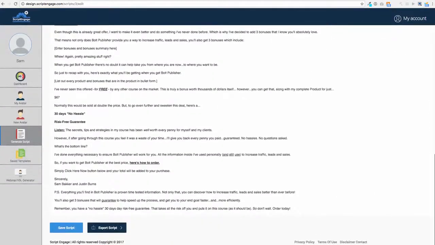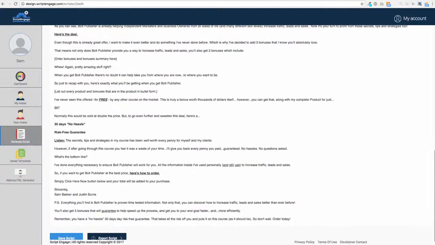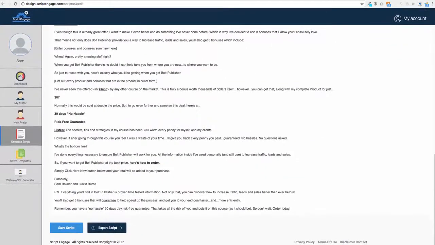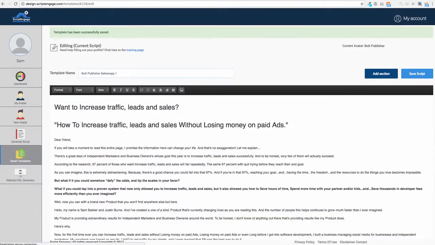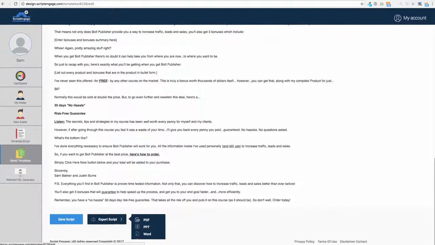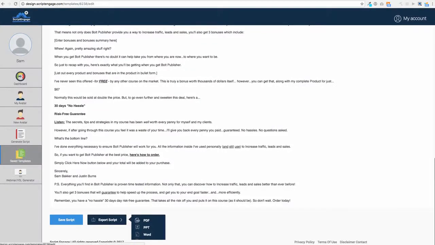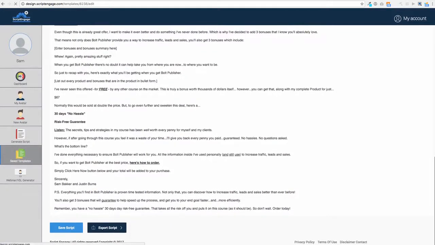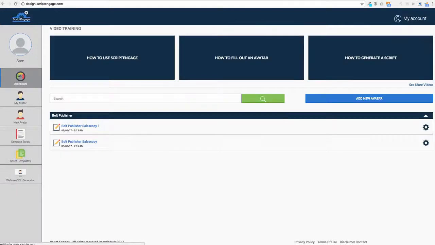Now, after your user has gone through and checked that everything is okay, once your subscriber has done that, they can save the script. And then once they've done that, they can export the script to either a PDF, a PowerPoint presentation, or a Word document. Now, the other way they could do this is through the dashboard. So they could go over here, for example, click on this, and then all of the export functions are right here. They could also export it to Google Docs and Word.